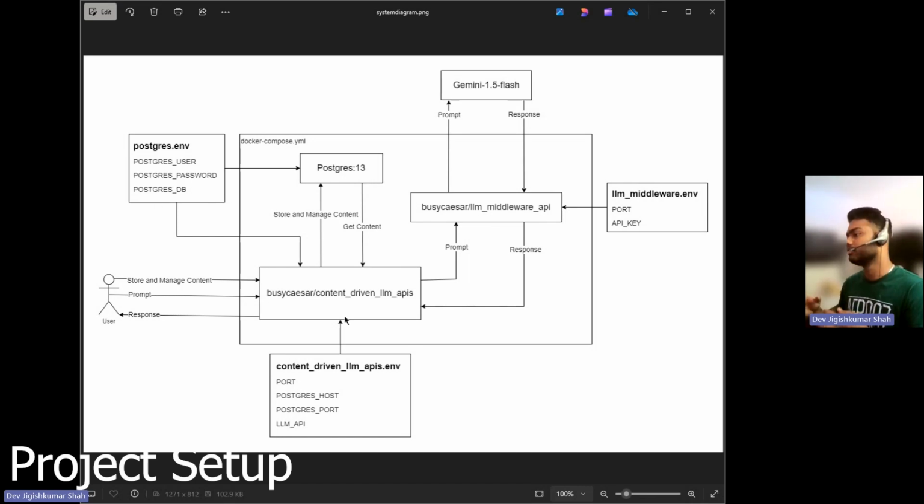Lastly, the image of the project. As with the other images, this also needs a few environment variables like port, Postgres host, Postgres port, which is the port on which the database is hosted, and the LLM API, which is the root domain to access the APIs provided by the LLM middleware API. Other than this, it also requires all the variables of the Postgres database so that it can connect with it to store all the data.